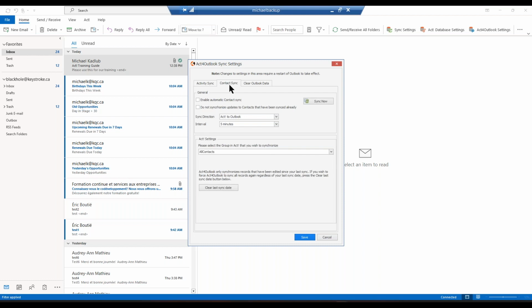Now we have the contact sync. Very similar here. Enable checkbox here, an option to not synchronize updates. What direction do you want to go? Your interval. And then what's also nice here is because we realize some people have large databases, they may not want to sync the whole database to Outlook. So you have the ability to say, okay, let me just do a particular group into Outlook instead of sending all contacts. Okay. Obviously inspired by Handheld Contact, being able to limit what comes over. Yep, absolutely.